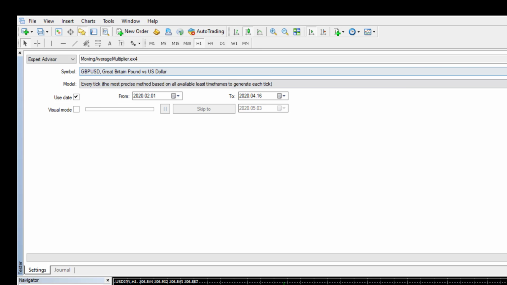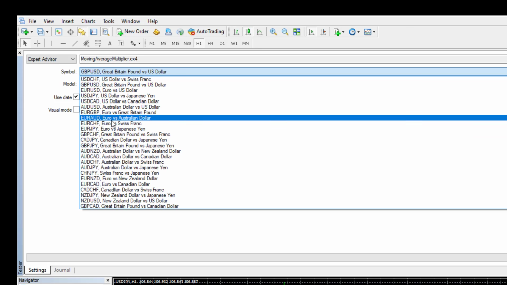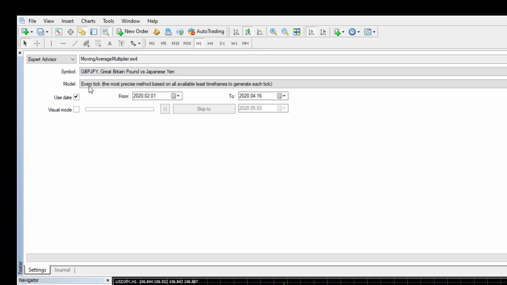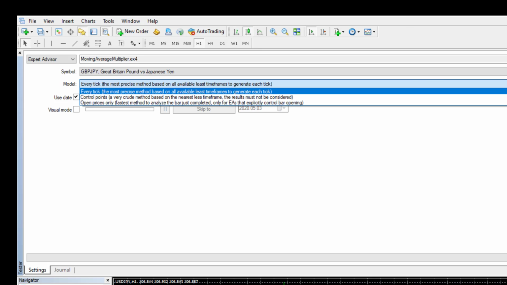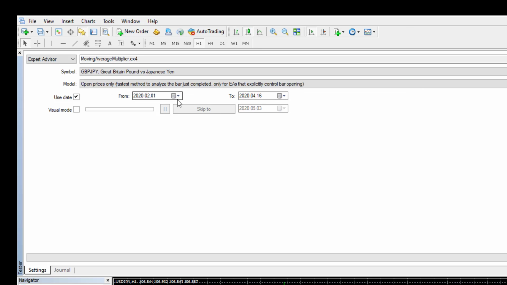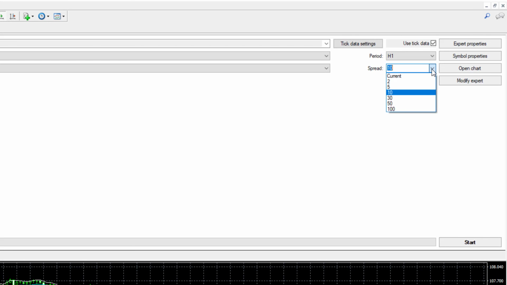I've got the pound yen I have to set up. Pound yen. I am going to just use open prices for now, and I set up my date, and then I set the spread. Now be very careful, never use the current spread for any testing. It skews the results tremendously. Use the spread that you want to use. So in this case, I think a 5 pip spread. These are in points, so 5 pip spread will be good. We are doing the 1 hour, so everything's fine.